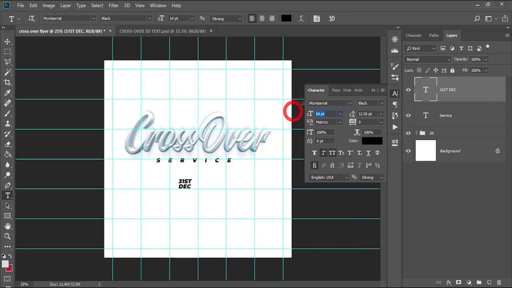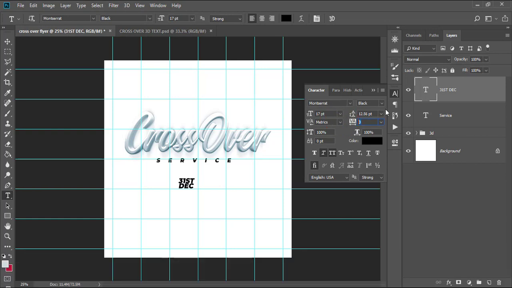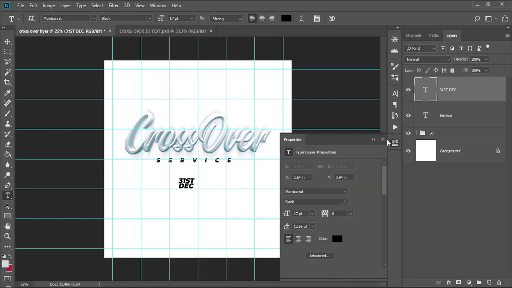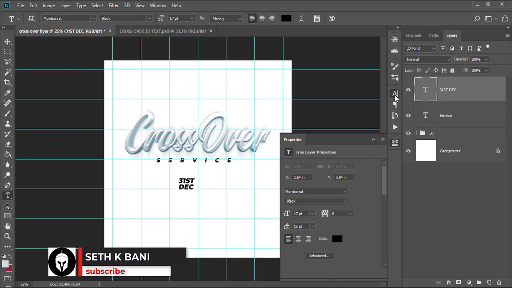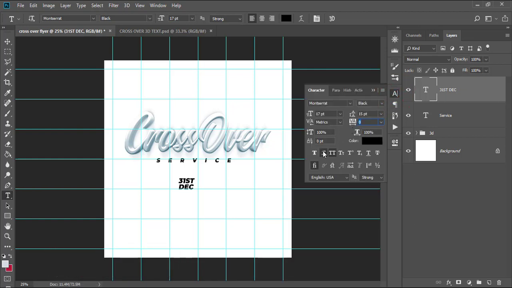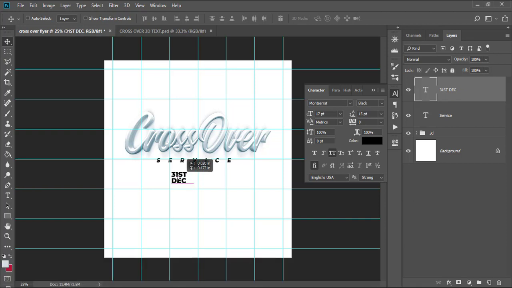And then the font size, let's make it a little bit bigger, so 17 will do. The tracking here to 0, guys. Remember, let's go here to our properties, and over here let's set it to 15. Nice. And then what else? Let's open the character properties again. Let's make sure it's not italics, and change the color to black if it is not. And then let's click on our move tool and move it somewhere here.